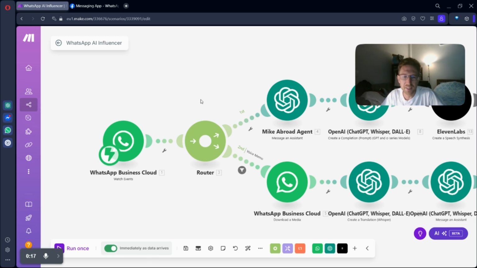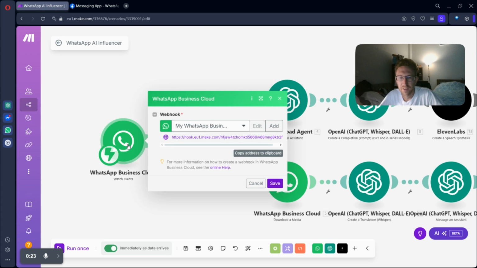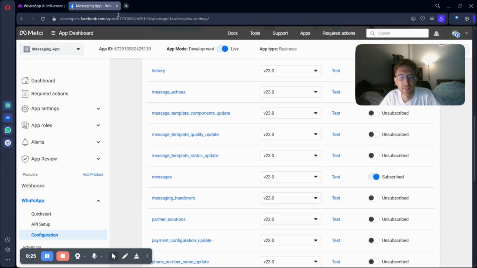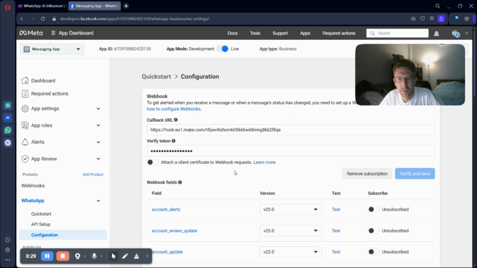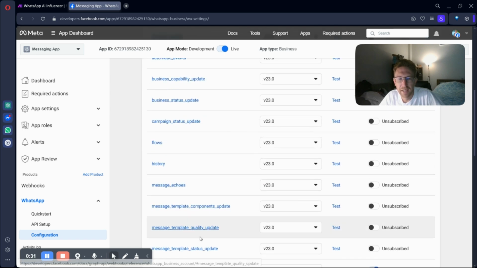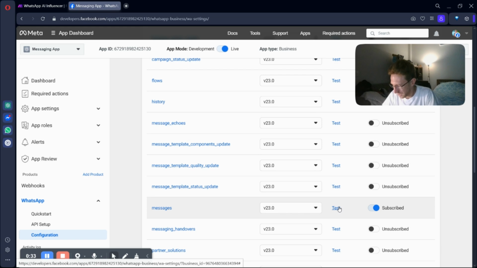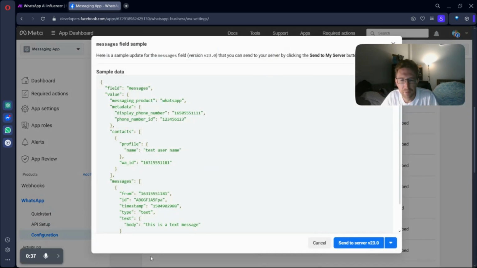But in this last step, I'm going to show you how this actually works in practice. So I've already got the webhook set up. It's monitoring it through Meta Developers over here, as I've already showed you. And we verified it. And now if I want to test this, I can simply test it using Meta Developers here. I can just send it to the server.